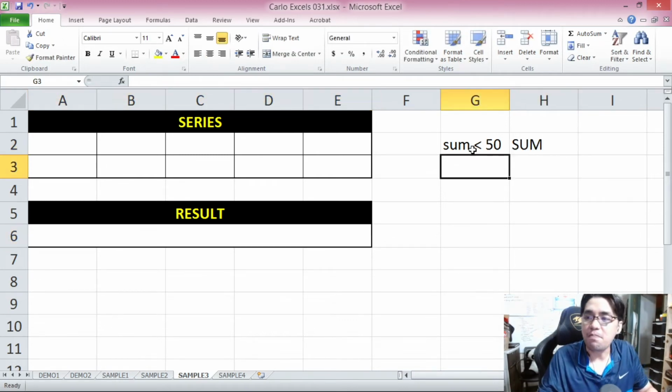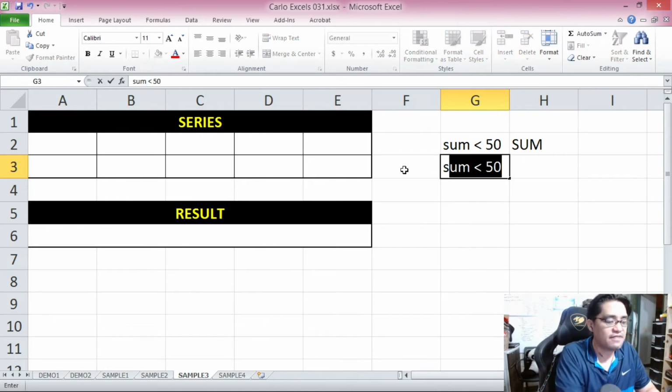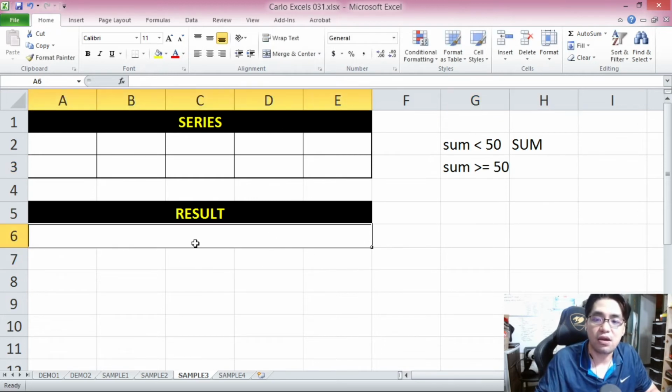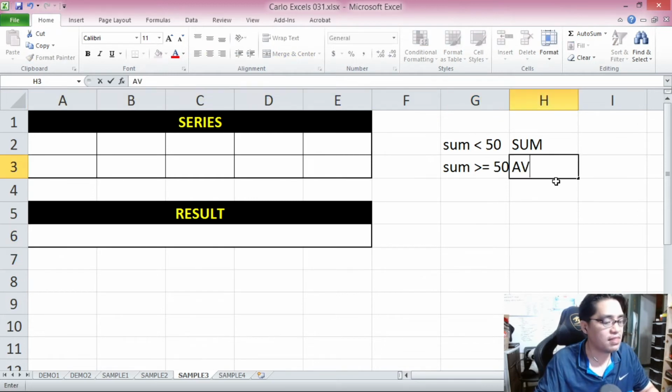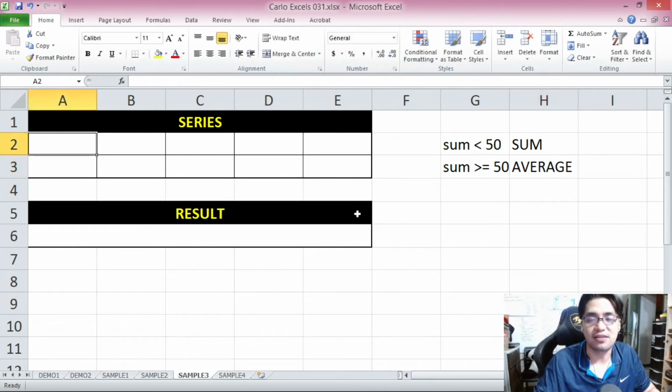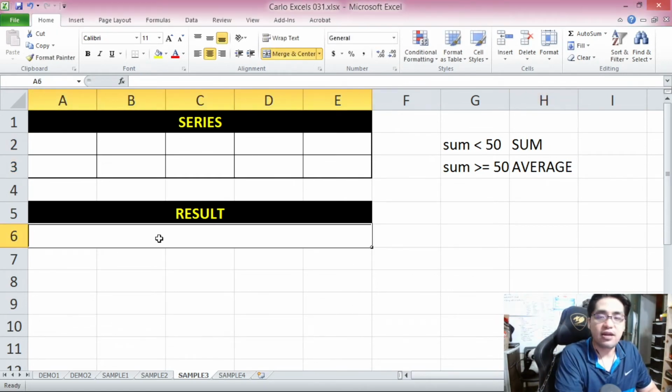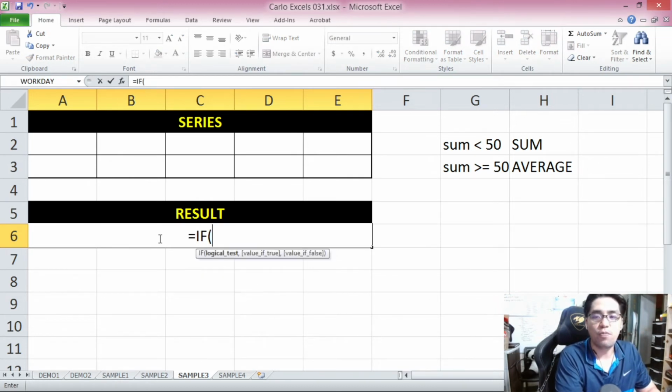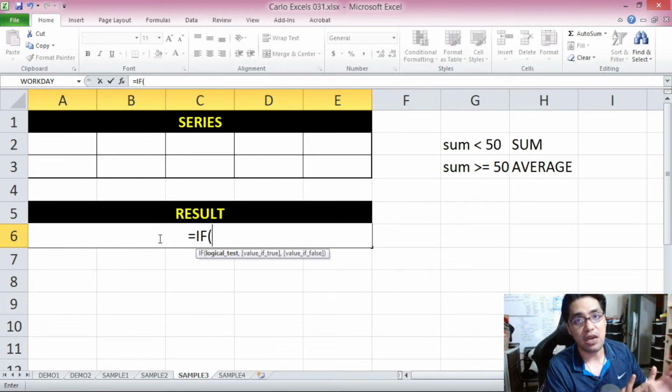If the sum of these cells is greater than or equal to 50, then we want the result here to be not the sum, but rather the average of these cells. So let's try that out. Let's put it here on the results part, the equal sign to call out the IF function and then open parenthesis. So now we're looking for the logical test.